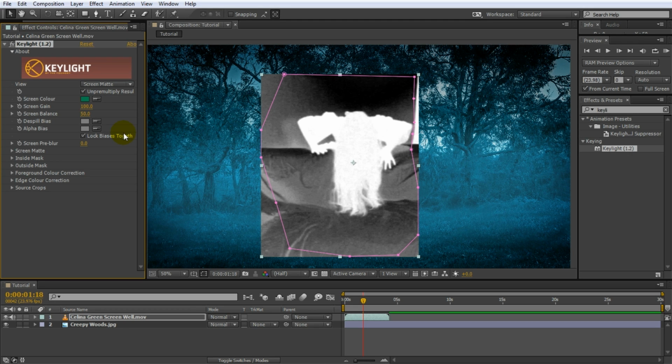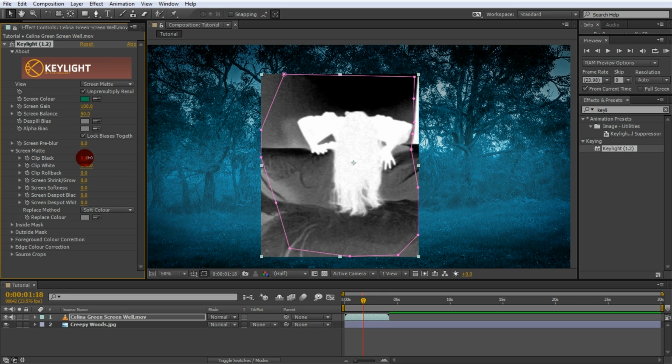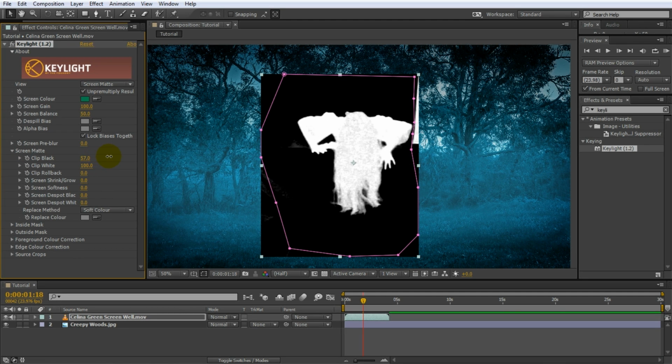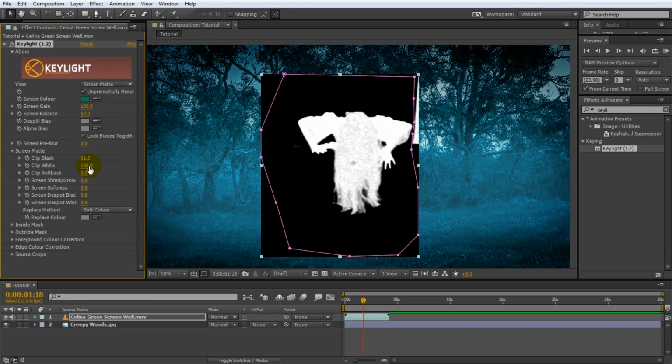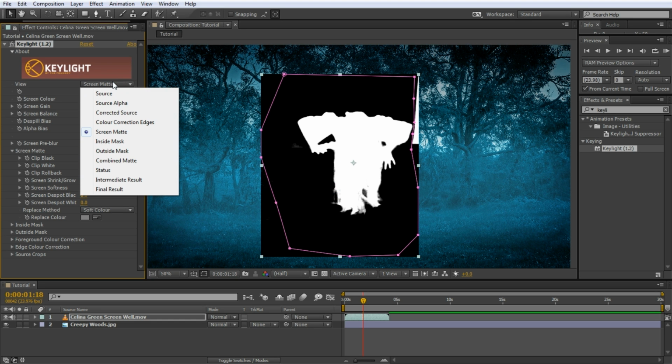Expand the screen matte tab and then go and increase the clip back property to color out all of the dark green areas around Celina. If we zoom in, you can see that there's now quite a bit of clipping happening, especially on Celina's hair, so go back to the key light effect and lower the clip white property until Celina's shape is a nice, solid white. Now switch the view property of the key light effect back to final result.